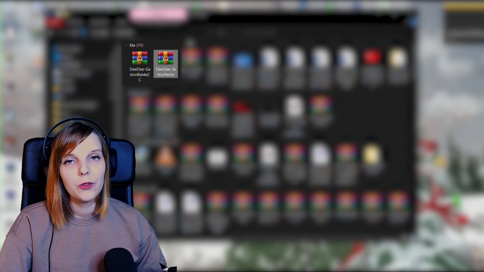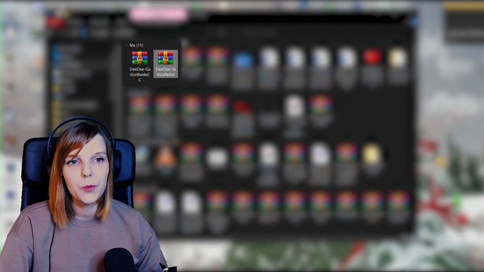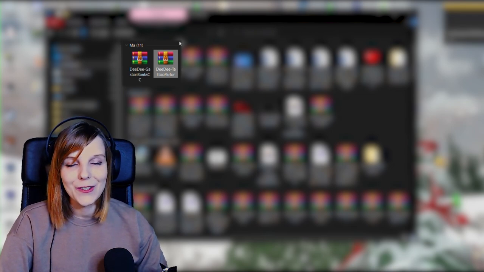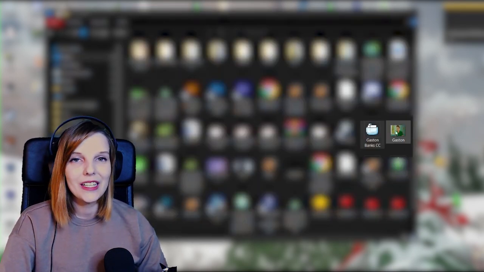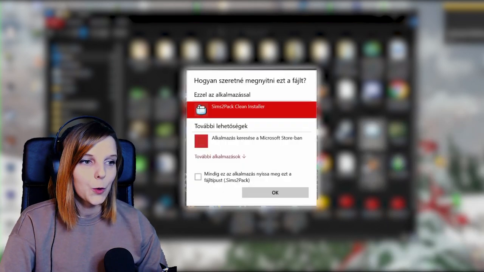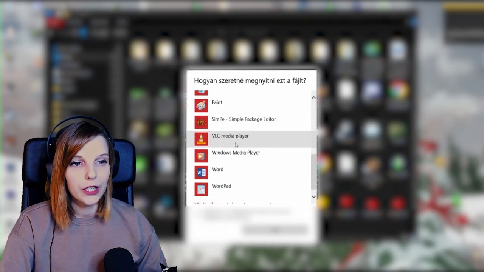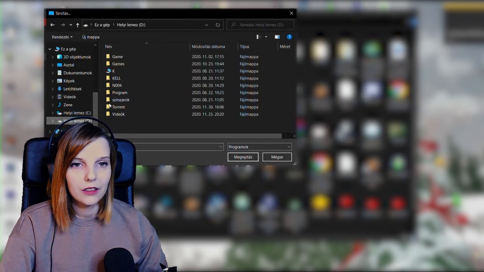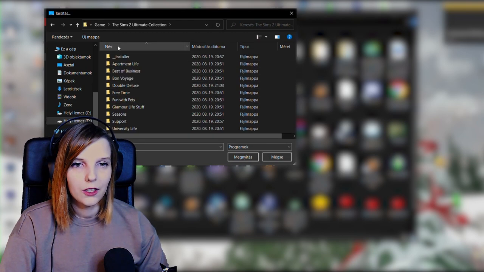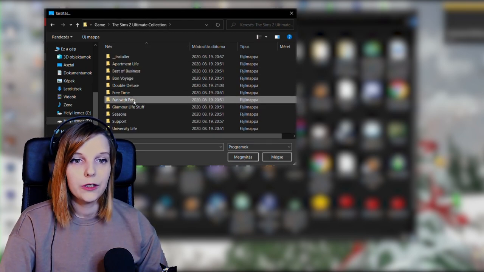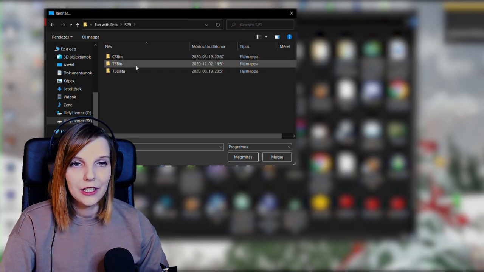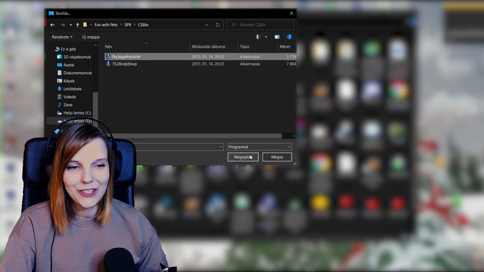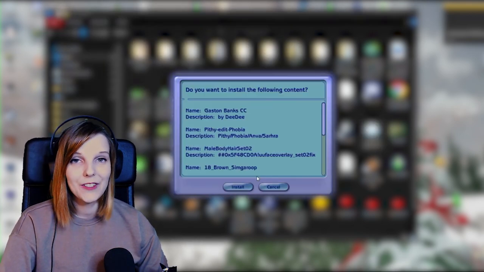If you don't want to download Clean Installer and you don't want to use an external program to install Sims and Lots into your game, you can do that with the Sims 2 package installer. To do this, you need to extract your CC, go find it, and in open with menu, you have to look for the package installer, which is in the Ultimate Collection case. Go into Ultimate Collection folder, go into Fun with Pets, SP9, and then CS bin. You can see package installer is here and you just press open with and the installer will start.